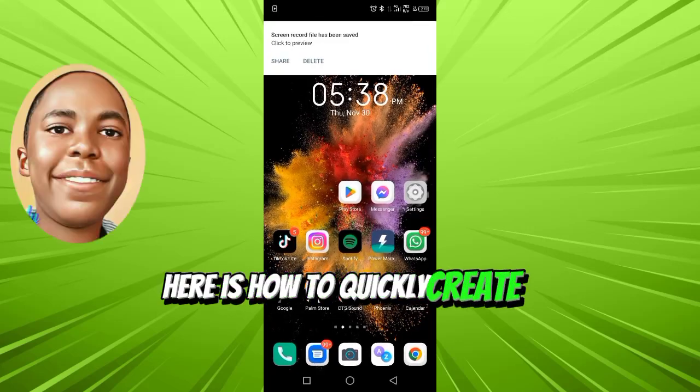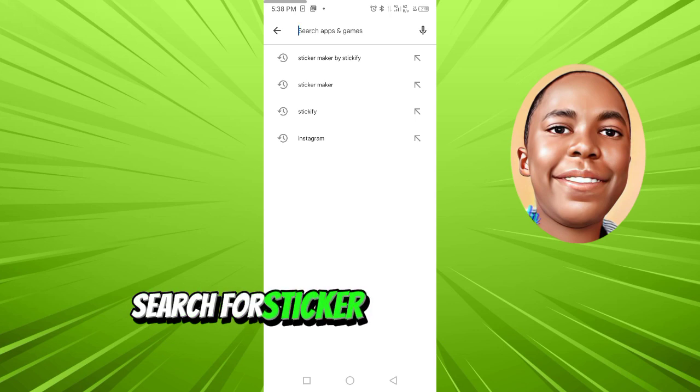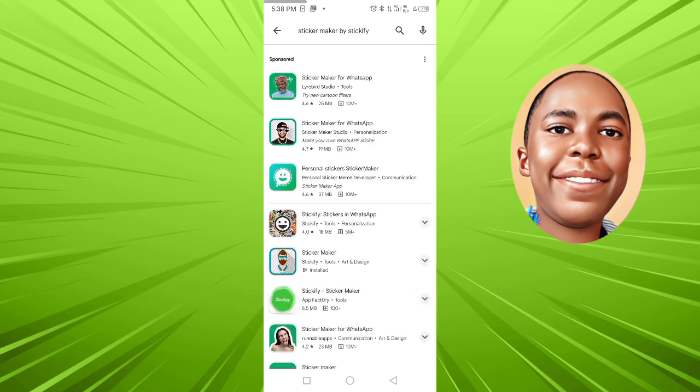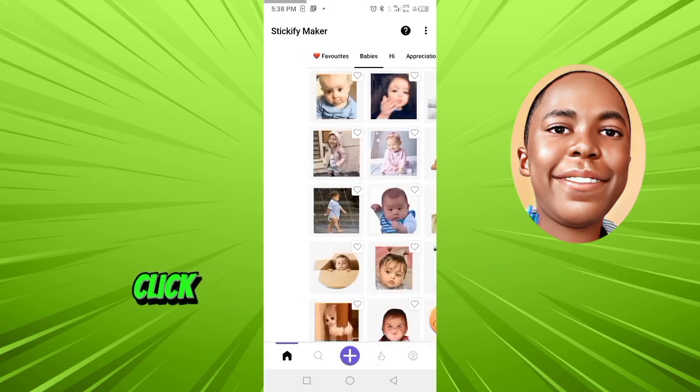Here is how to quickly create a WhatsApp sticker for free. Open the Play Store app. Search for Sticker Maker by Stickify. Now choose this app right here by Stickify. Now open the app. Click here.